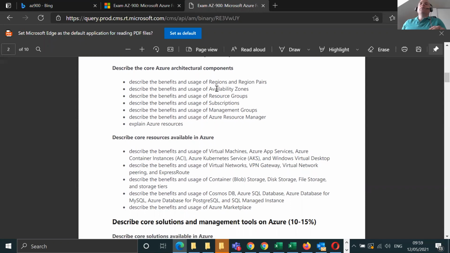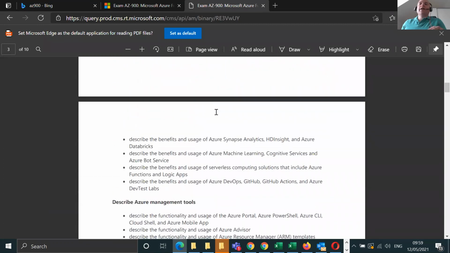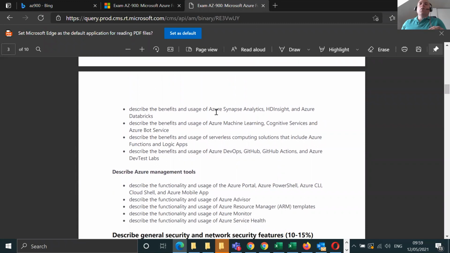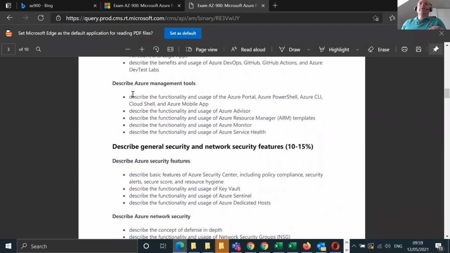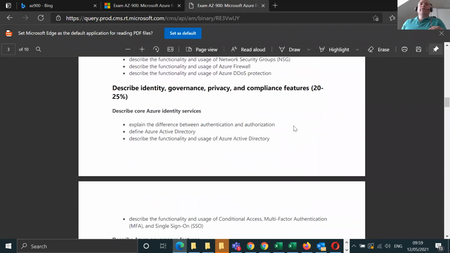There are some different things that we need to try and understand. Regions and region pairs, as in Google Cloud and AWS, and availability zones too. AWS had this first, but it could be different within Azure. Resource groups, no-brainer, subscriptions, management groups, and so on. It's all here, and it's all quite simple. So this is probably the only difference: describe Azure management tools. The Azure Advisor, PowerShell, Azure CLI, Cloud Shell, mobile app. These are things you would need to learn that may be different from other vendors. Just keep scrolling down.